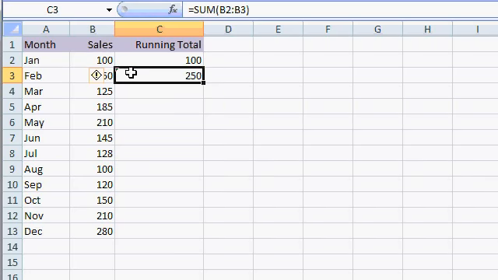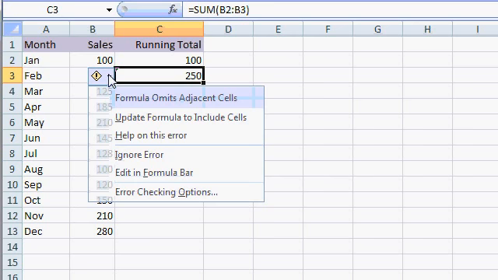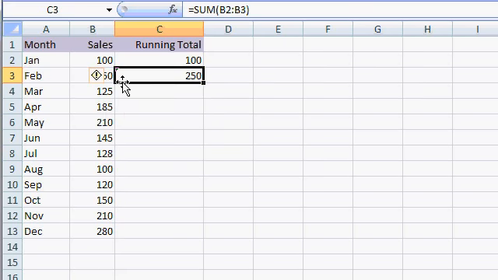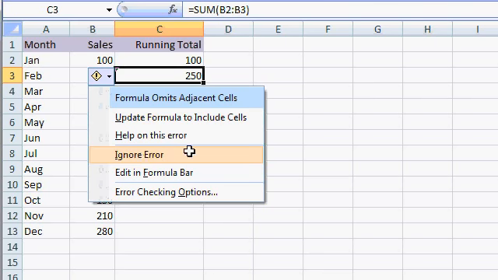Now you'll see Excel's throwing up a little warning flag here, that little green arrow in the corner. And if you drop down the message, it says formula omits adjacent cells. That just simply means we've typed in a formula that's ignoring a bunch of cells, all these cells down here. And that's okay. So what I'm going to do is just ignore this error.